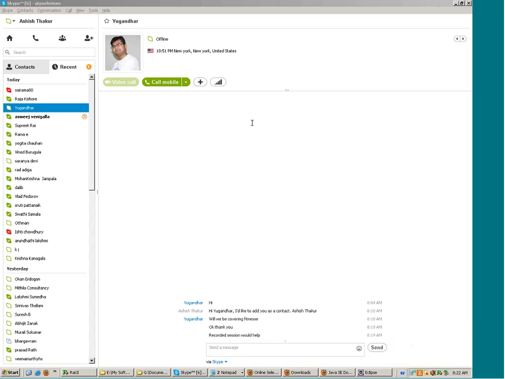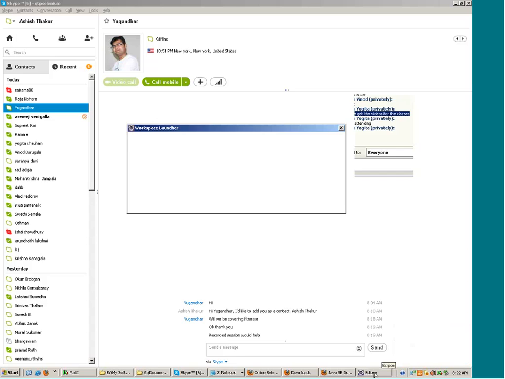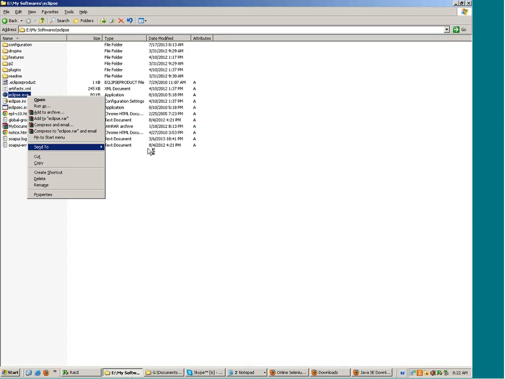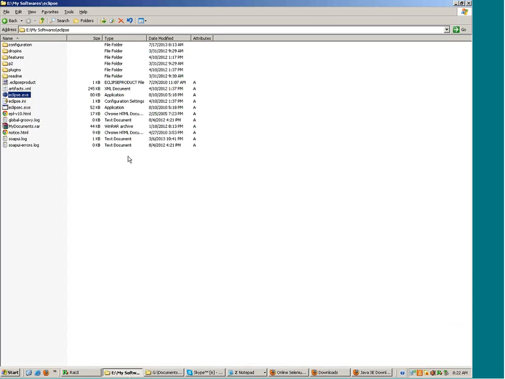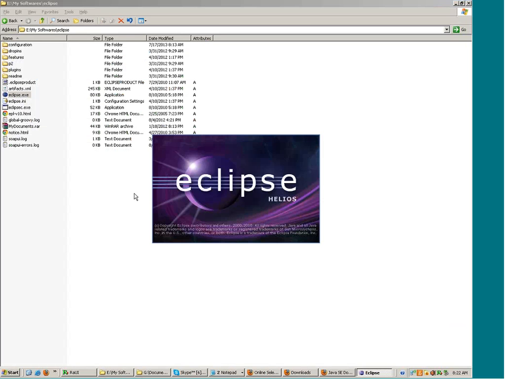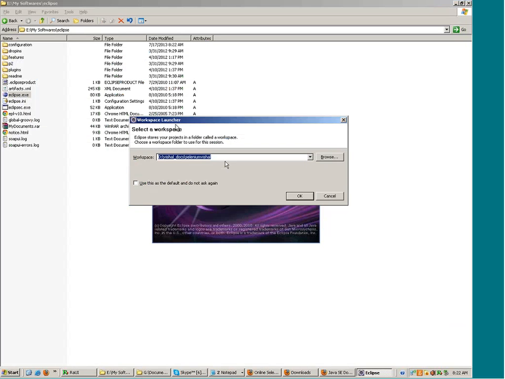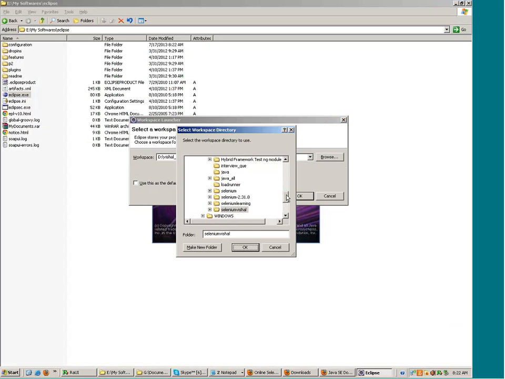Fine, then let's start. When you start Eclipse, this is my Eclipse. I can just create a shortcut on my desktop as well. When you start Eclipse, you'll get a window like this, Workspace Launcher. This will have a path. This path will tell you the place where you want to save all your code. So I'll make a new path over here.